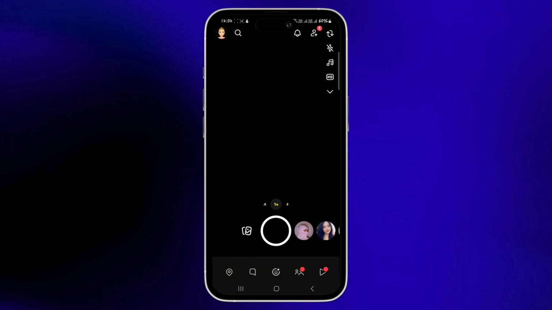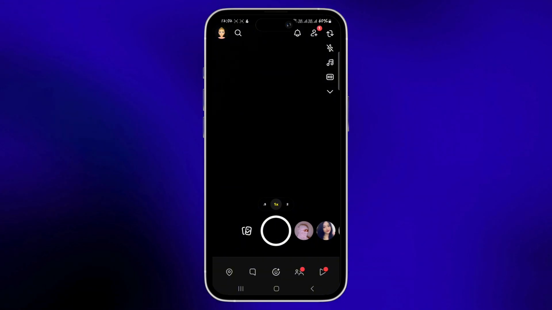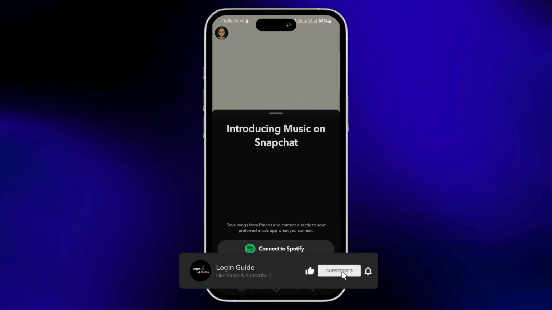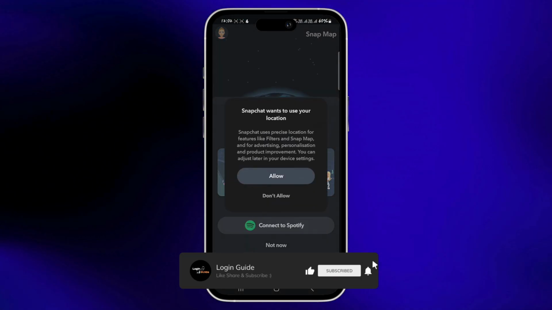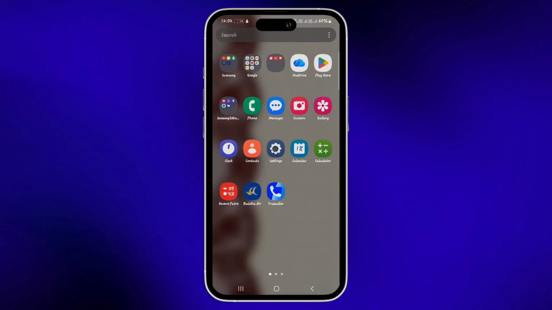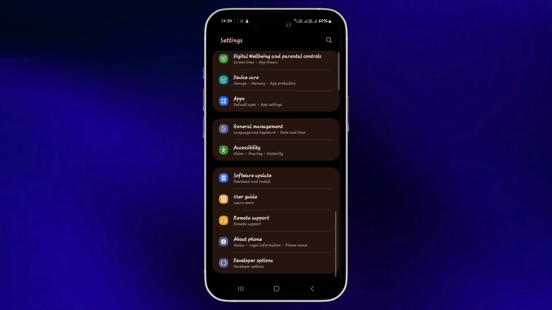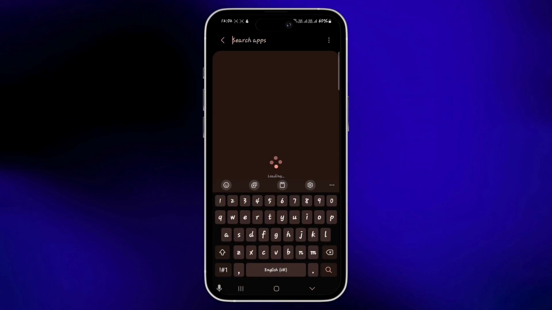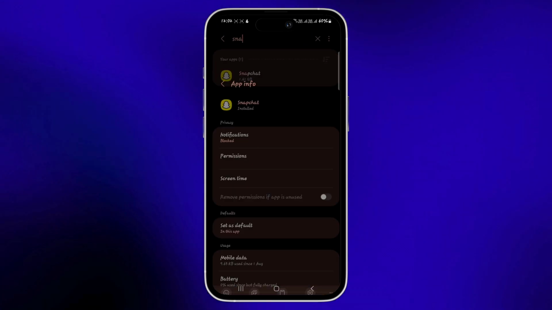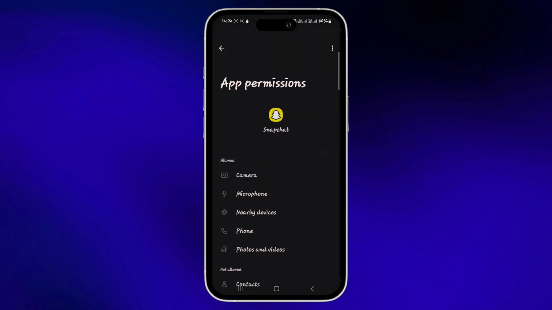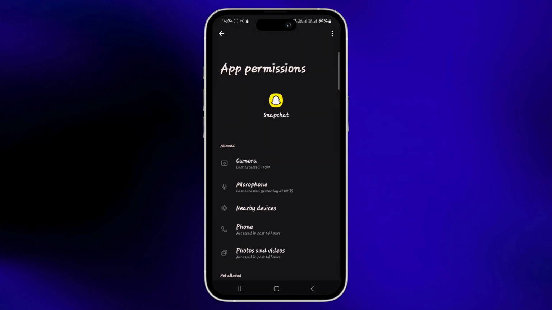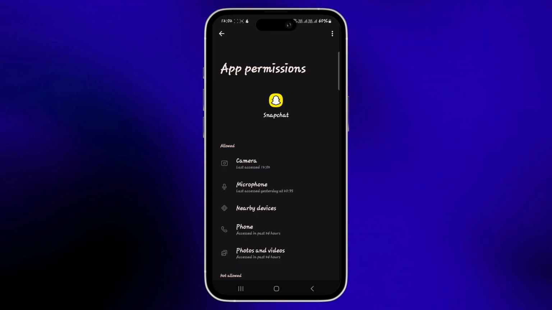So first, go ahead and adjust your location settings. Before that, go to Snapchat. Then after, click on this location settings right here and make sure that you have allowed the location on your Snapchat. Then after, go to settings, scroll all the way down and go to apps. Use the search bar and search for Snapchat application. Go ahead and click on it. Now go to permission and ensure that the location is enabled. This helps Snapchat verify your location and confirm that you're the account owner.